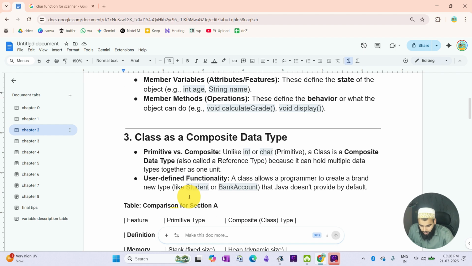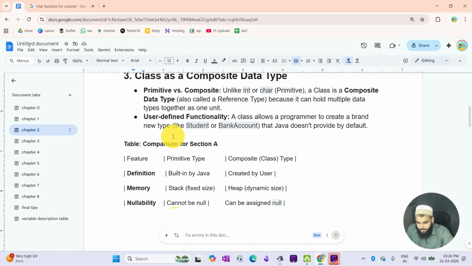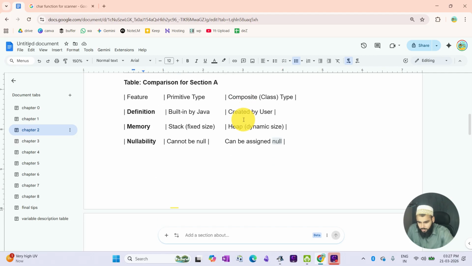Nice. Okay. Now you know the primitive, and you know the composite. So non-primitive, composite we can call it. And user defined functionality, like you can create your own classes where you can give your own definitions of data members, and you can give the member methods.